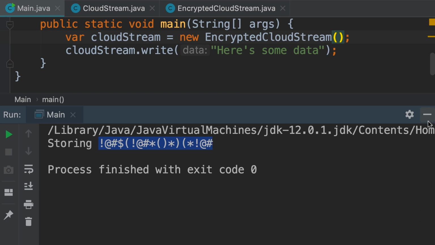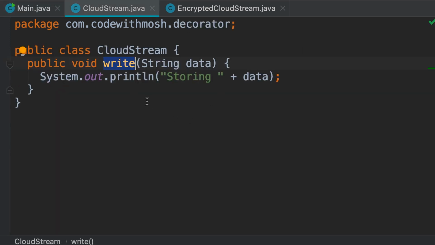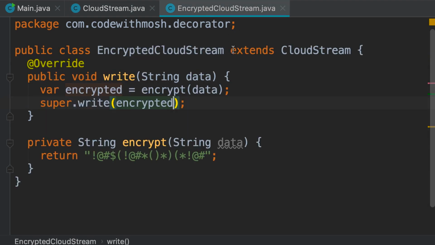Beautiful. Now, let's say tomorrow your manager comes to you and says, in some situations, we need to compress data before storing it in the cloud. For example, when we're dealing with large files, perhaps images or video files, we want to compress them first. So we don't want to modify this original CloudStream class because it's going to store data exactly as it is in plain text. We also don't want to touch this class because we don't necessarily need compression when we are dealing with sensitive data.